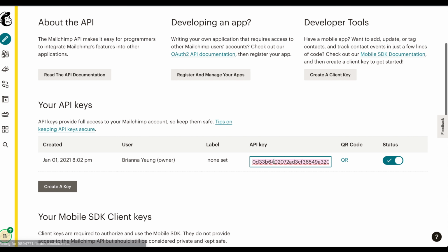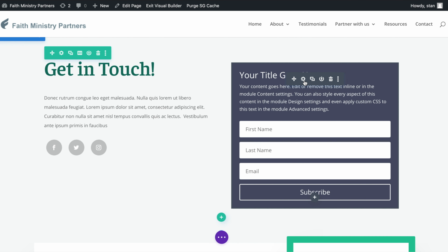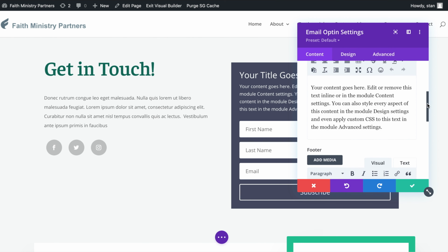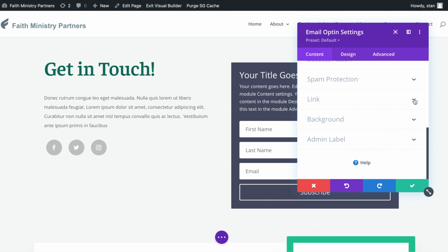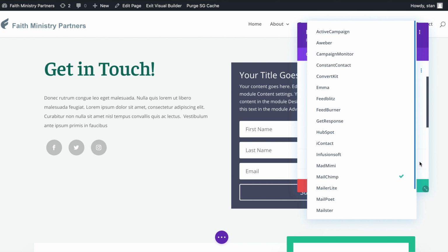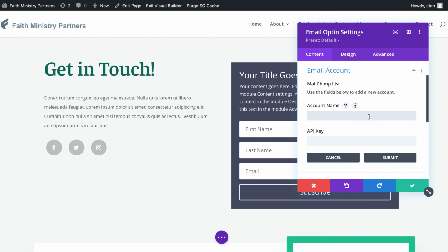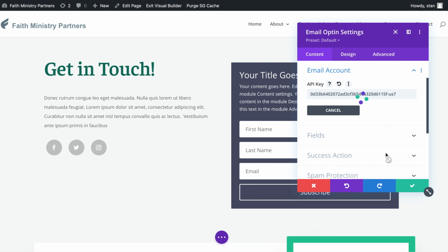Okay, so as I said before, I'm going to be showing you guys how to do it with Divi. So add your email opt-in, scroll down into the settings, click email account, and for the service provider, you're going to choose MailChimp. Click add. For the account name, just put in your ministry account name. For example, I just wrote Brianna's Ministry Partners. And then obviously for the API key, paste it in.